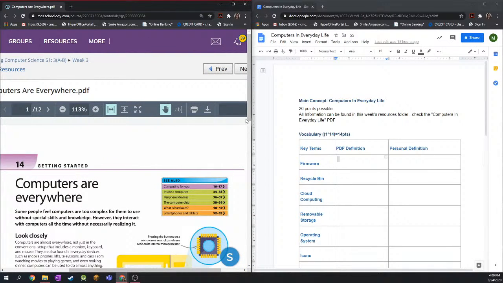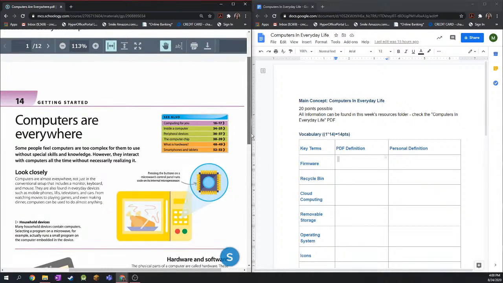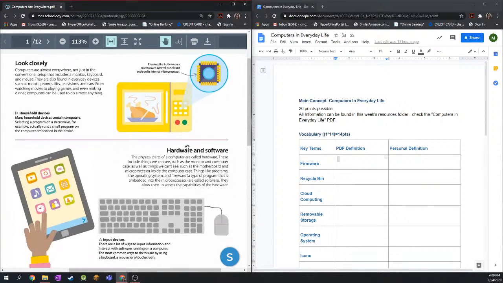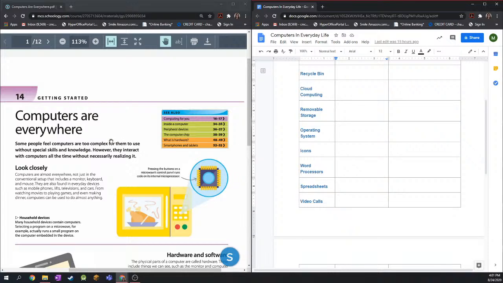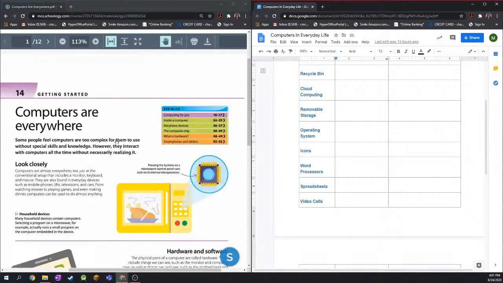I can have my Computers Are Everywhere textbook here, so I can read that, as I also have over here on my other split screen side, my personal information and everything here. So this would be a good idea for you to get used to using, split screen, so that way you can answer questions over here on this side of the screen while you're searching for answers on the other side of the screen.